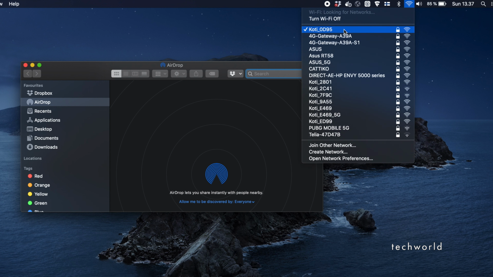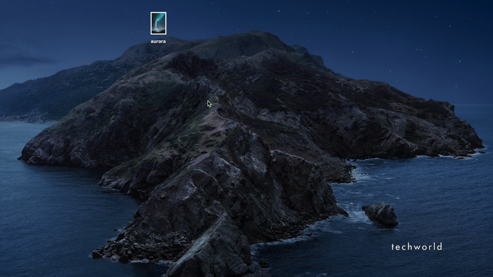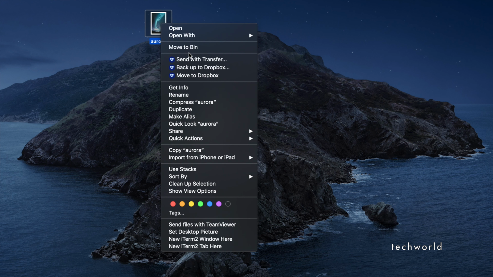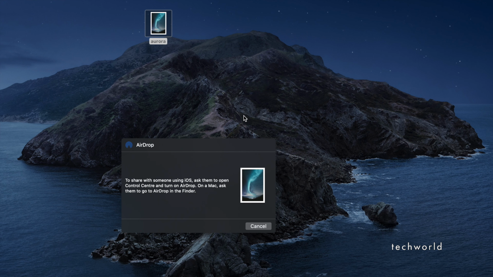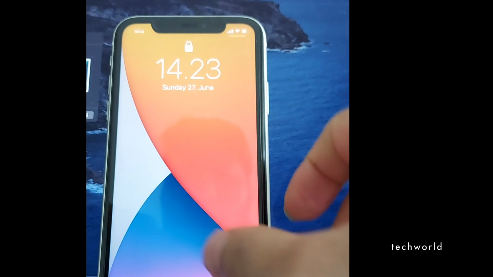First of all, we need to turn on Bluetooth. Secondly, we need to make sure we are connected to the same network. Our idea is to transfer this file that you see on the desktop from MacBook Pro to iPhone 11 using AirDrop. So now I'm on my phone.